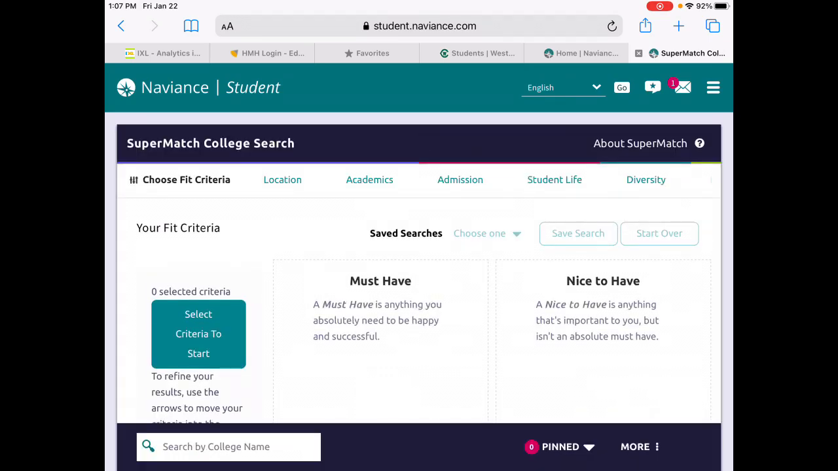When the Supermatch program loads up, you can select different criteria that may be important to you when selecting a college or university. You also have the option to say whether that search criteria is a must-have, something that's extremely important to you, or maybe something that's just nice to have, something you would like to see, but maybe isn't quite as important.